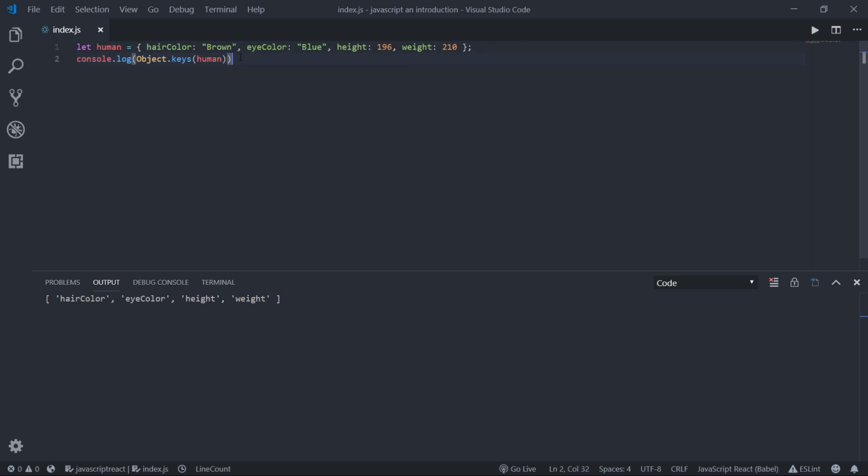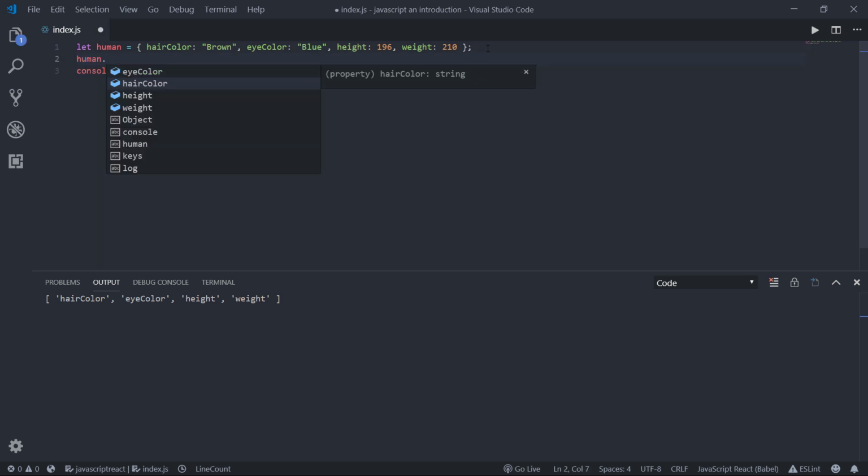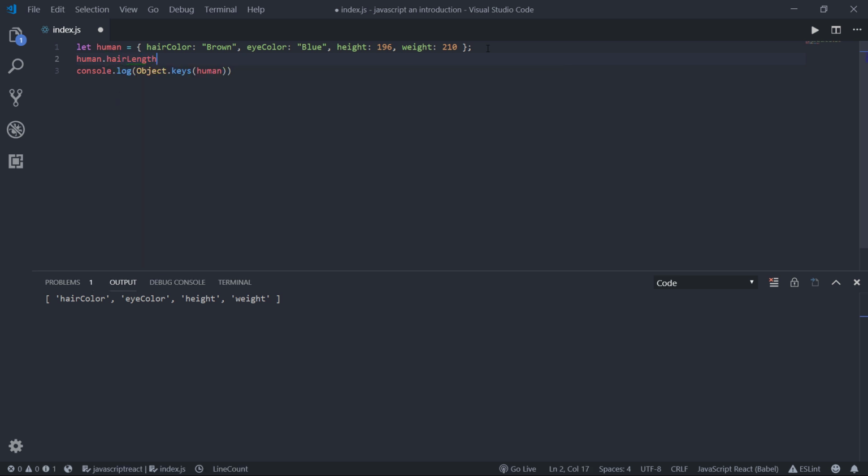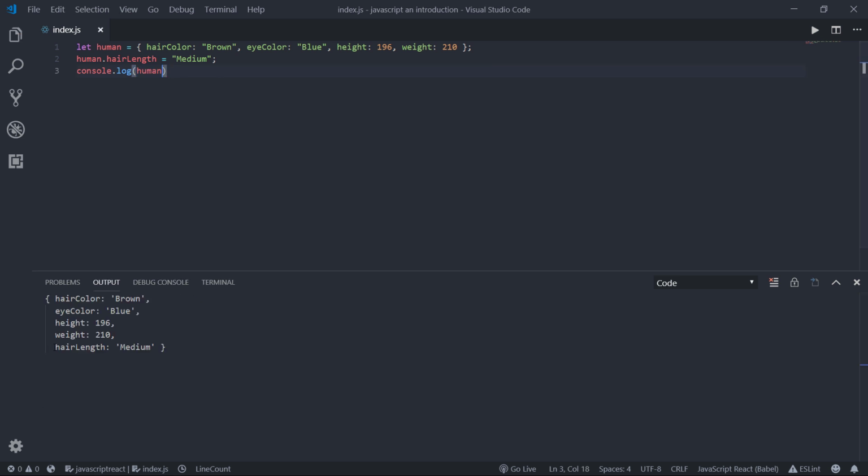We can give an object a new key by simply saying human dot, let's say we wanted to add hair length. So we simply call whatever we want, so we can add anything, and then we set that equal to a value. So let's just say medium. And then if I log this human out, removing the Object.keys, you'll see that we get a new key and value of hair length and medium.